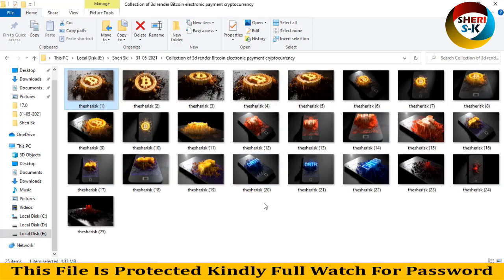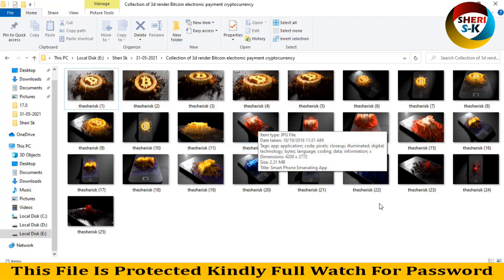Here is 25 images and in 60.2 MB files, so you can use everywhere. I hope this data is useful for you.